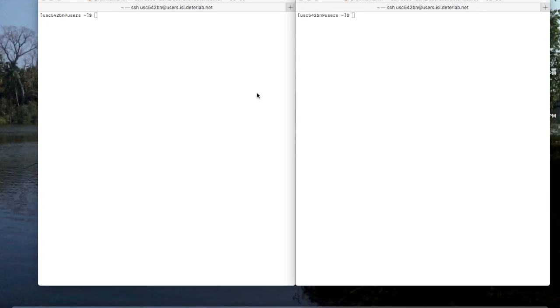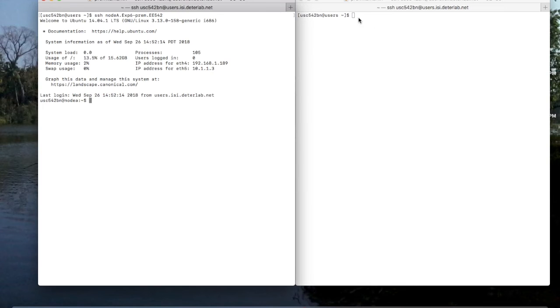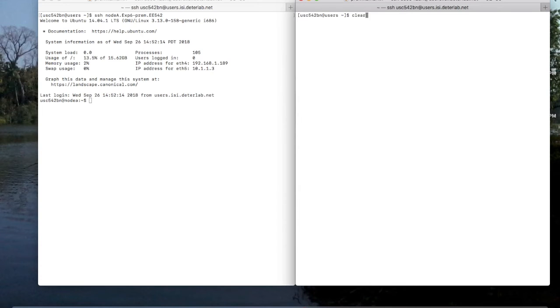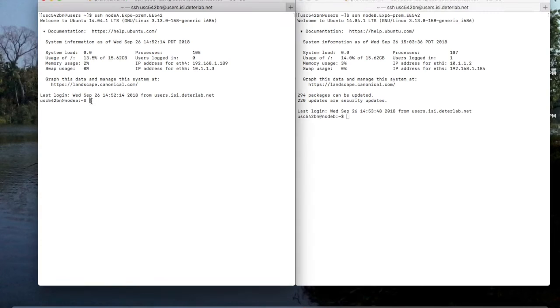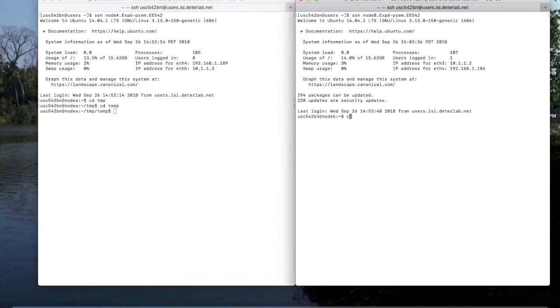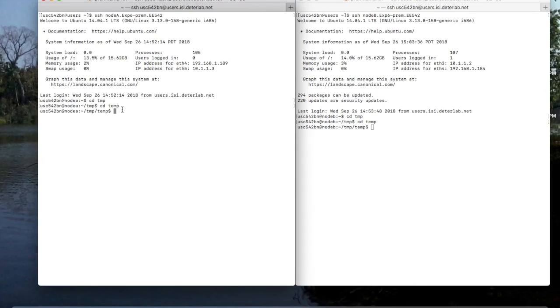Now that the rebooting is done, we again SSH into our nodes. Now we are in our nodes. Now let us go to the temp folder. Here also the same thing. Now here I run a few system calls which have to be implemented.